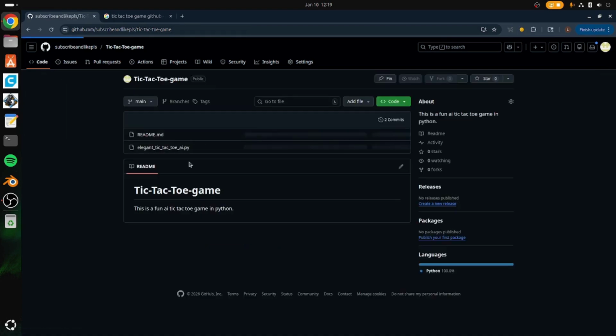And yeah, that's just the simple version of GitHub. There are so many other things you can do with GitHub. I suggest you look into it more, but this is just a simple overview. This is the README, tic-tac-toe game. This is a fun tic-tac-toe game in Python, AI tic-tac-toe game.